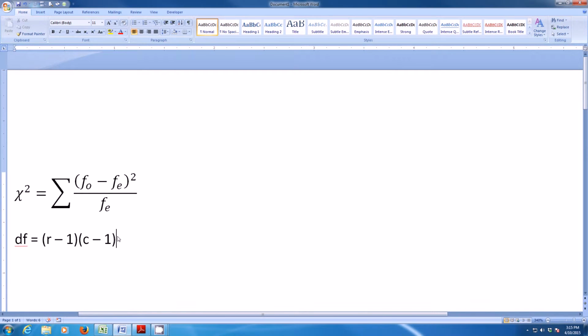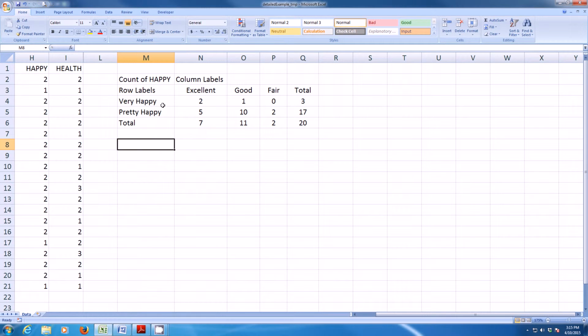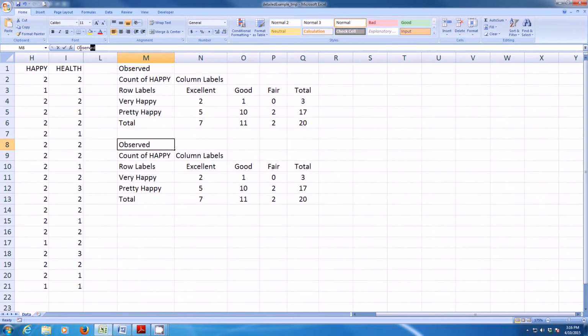Okay, so now let's calculate our expected frequencies. So if we go back to our Excel file, if these are our observed frequencies, we need a comparable table like this one that has expected frequencies. And so let's just copy and paste this whole thing, and we're going to create a table of expected frequencies. And so we don't need the observed frequencies anymore. We can delete those.